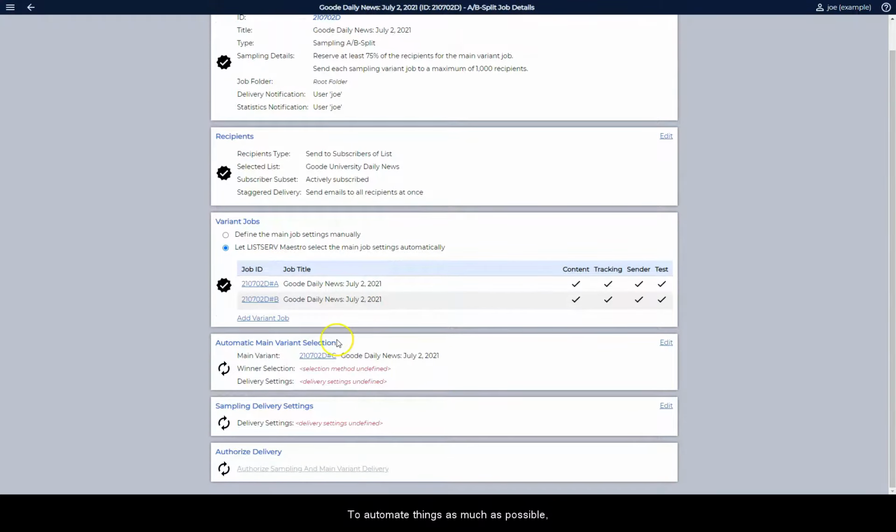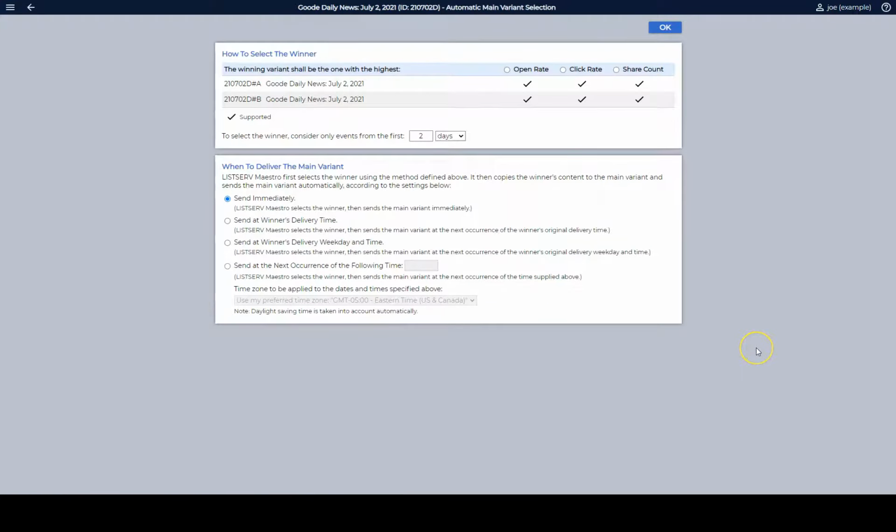To automate things as much as possible, we will let LISTSERV Maestro select the winning variant. Click the Edit link to choose your criteria. Here, we can decide if the winning variant should be selected based on a higher open rate, click rate, or share count if you're using social media sharing icons in your messages. You can also select how many days to collect data before declaring the winning variant.